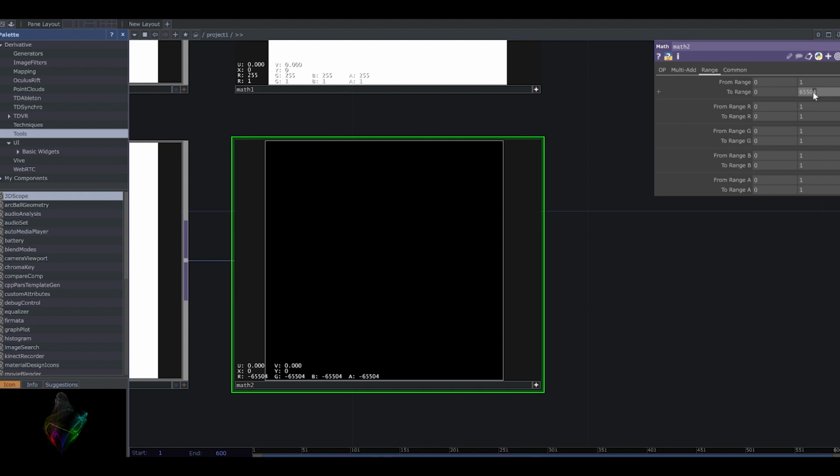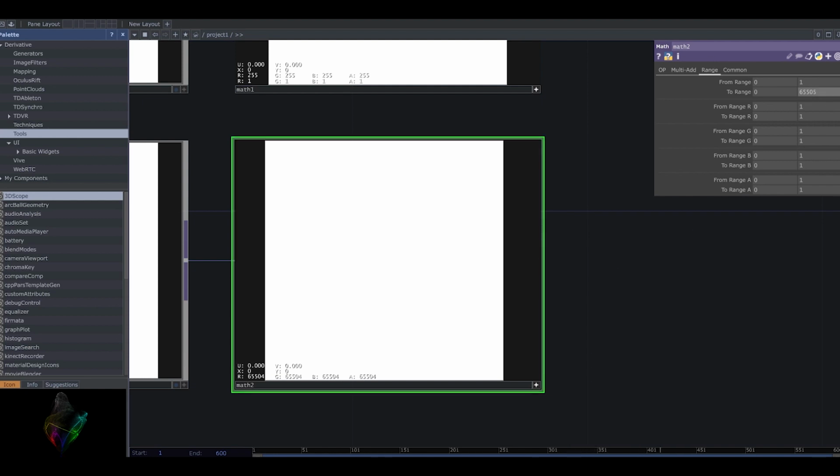How about 65505? This is out of range of 16-bit. Can we express that? So let's look. We can't express it. So this is 8-bit versus 16-bit. If you know that, it is helpful when using tricks like GLSL top or GPU particle or something like that.